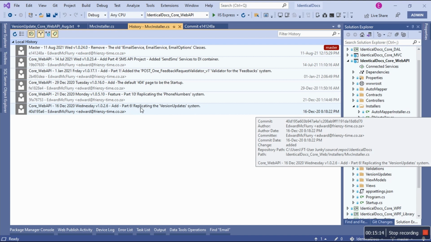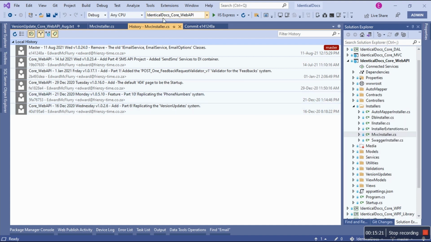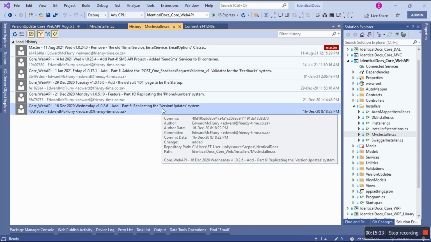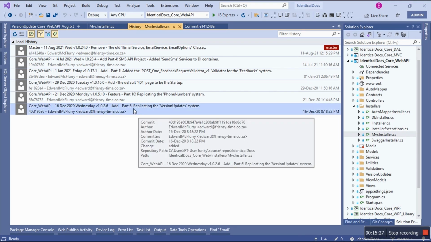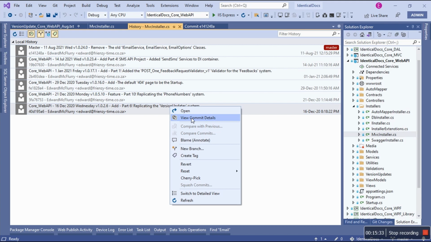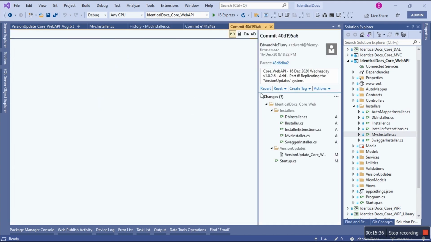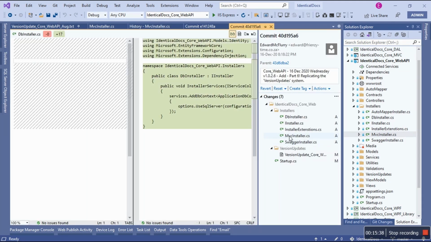So this is part 6, replicating the version update system. If I replicated the version update system, why did I tamper with this file? That's very interesting. Because I want to know why I wrote a message that says this was part 6 where I replicated the version update system, I would right click, view commit details. So it provides you this kind of flexibility. Oh, obviously I can see, this is when I added the file.